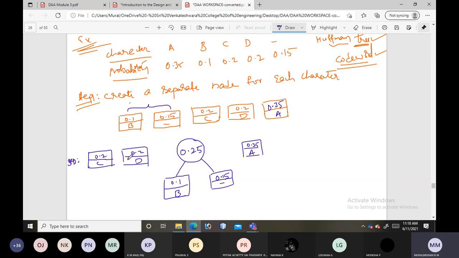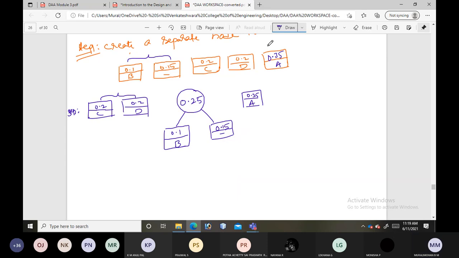Again you identify the minimum nodes. Which are they? C and D, right? 0.2, 0.2, then 0.25. These two are the minimum value nodes. Yes or no? Kindly respond, please. Yes. How much will it become? 0.4. So it will become 0.4, right?